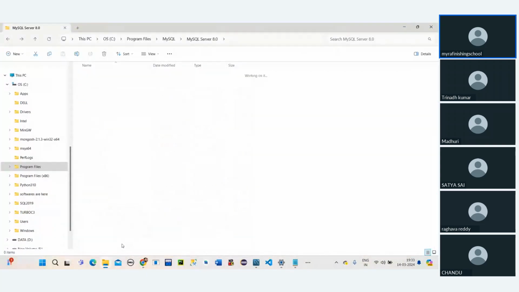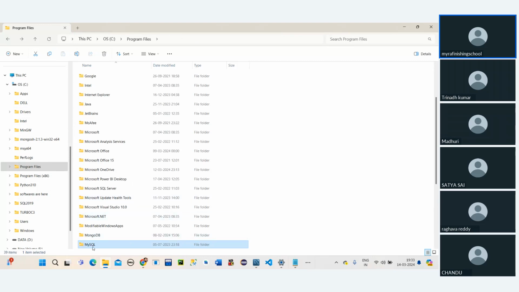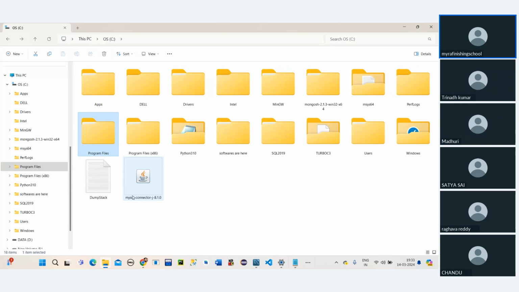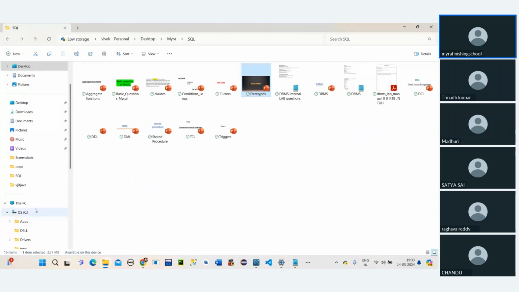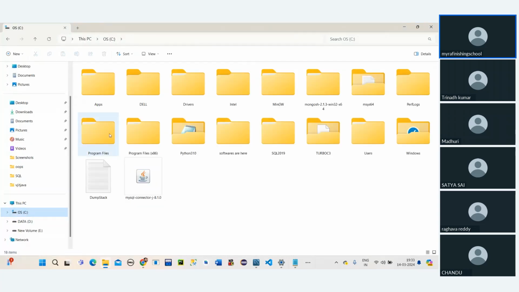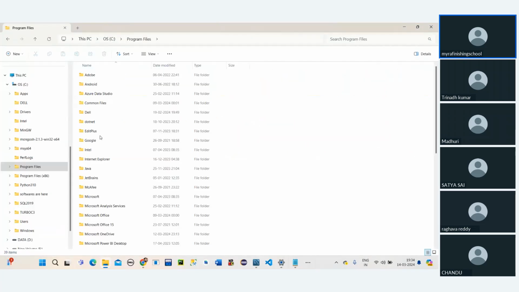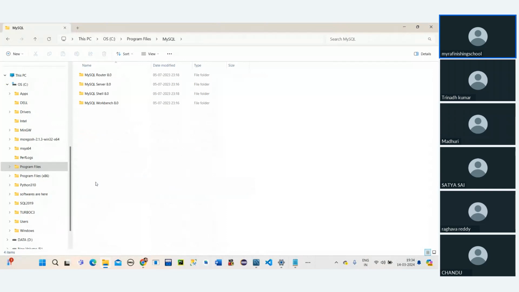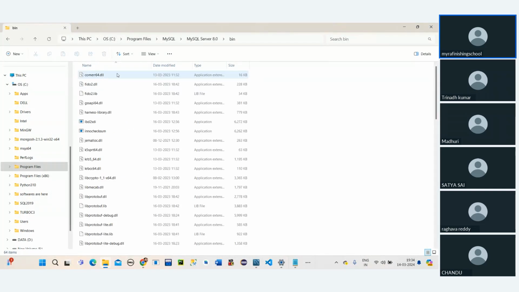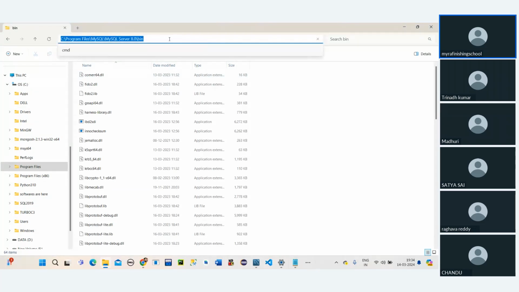Now what we need to do is go to the C drive, where our MySQL, after installation, gets saved in Program Files. Go to the C drive. In the C drive, we have Program Files. In Program Files, check MySQL. Again here we have Server. We have bin. In the bin here, you need to type CMD.